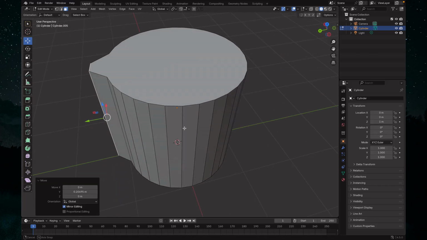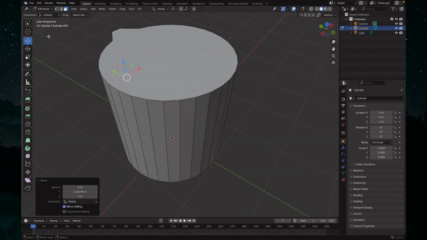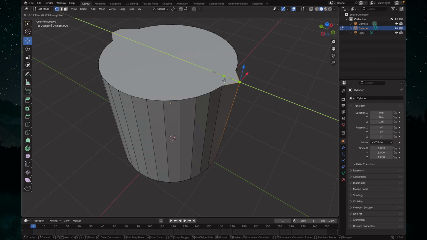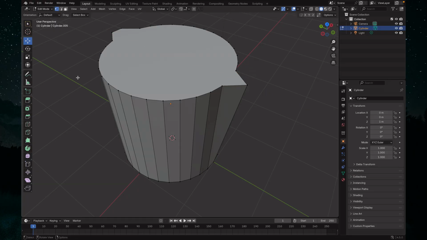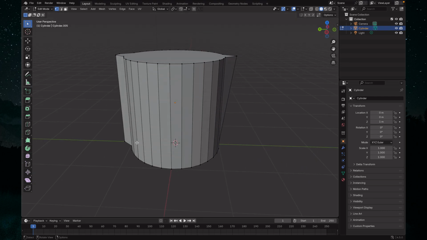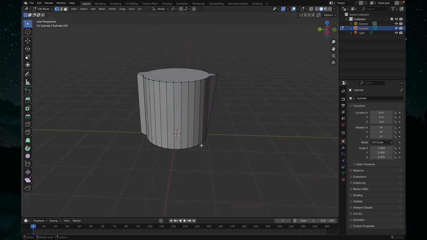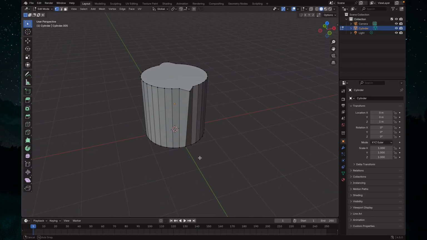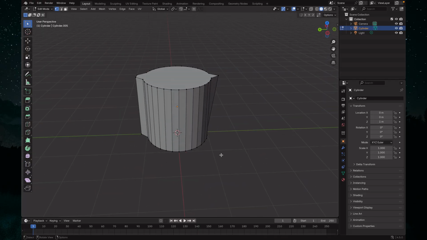Then we can go in front here, and we select a vertex. We can select the vertex and move it in front like this. So if we are to view it from a distance, we can see that we have created a jug or a percolator. Remember, we are in the edit mode.